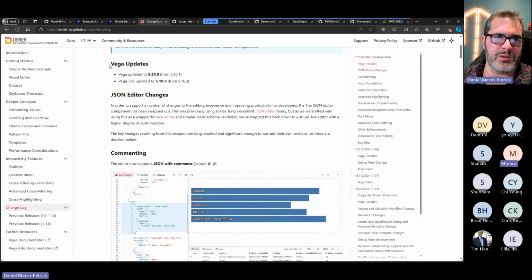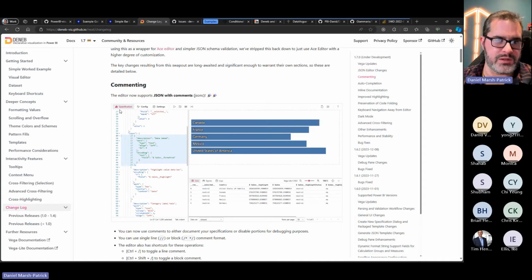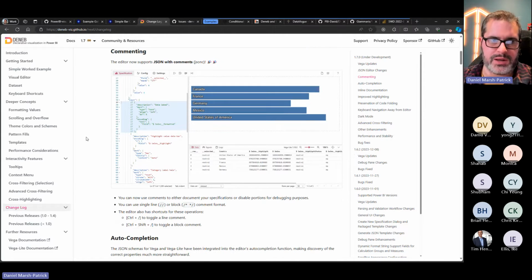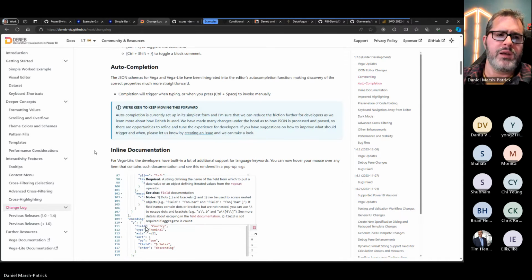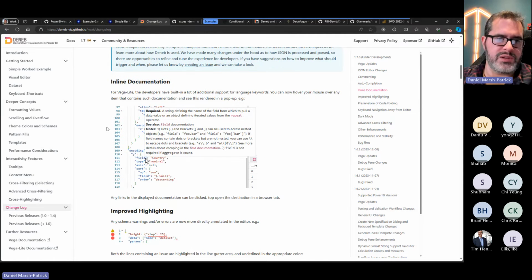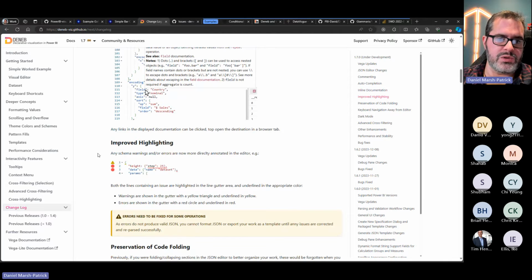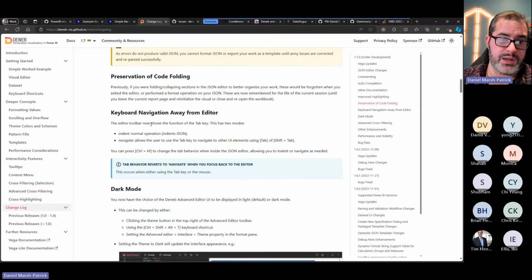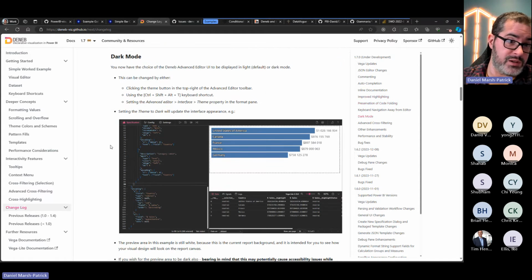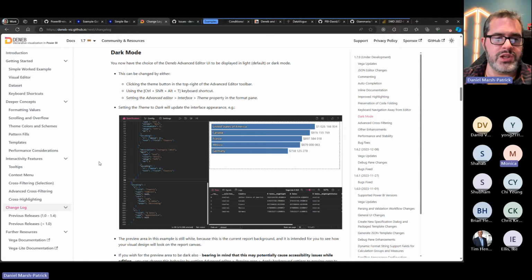We keep Vega up to date with each release, but we're going to have commenting support in 1.7, so you'll be able to actually comment your JSON, whether for debugging or documenting, which has been long awaited. Auto completion, the inline documentation and improved highlighting we just saw, and code folding preservation, which is another pain we currently have, are going to be massively improved. Better keyboard navigation. Dark mode is another thing.